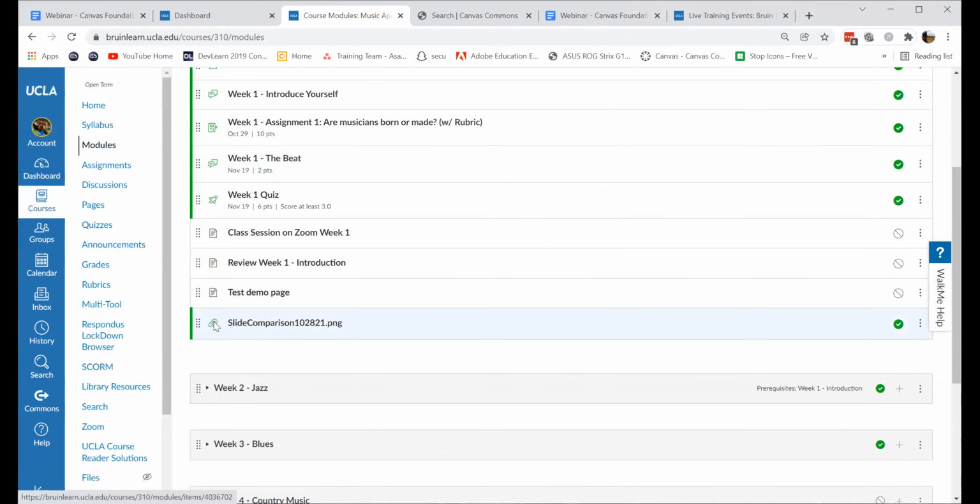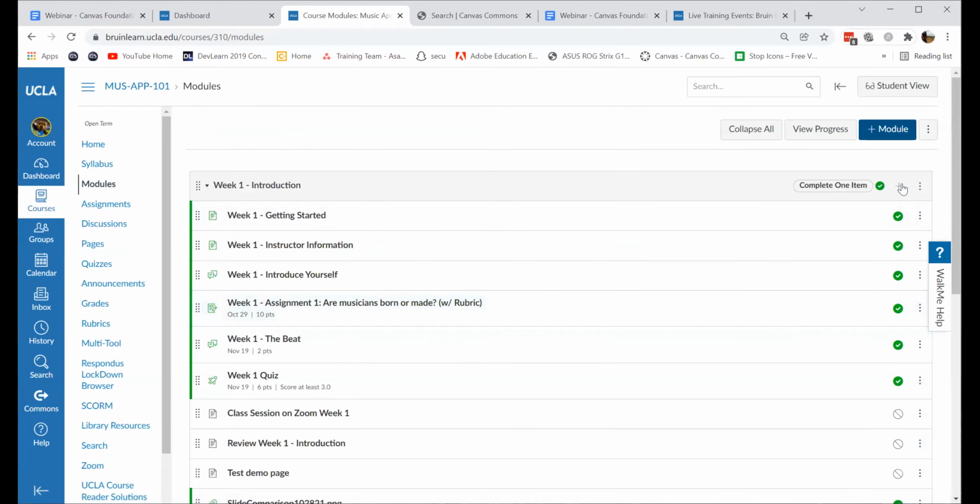And it should be the bottom down here. It shows up as a little file icon. And when they click on it, they'll be able to see that image or see that PDF and be able to read it. And you can keep adding more and more files down the line.